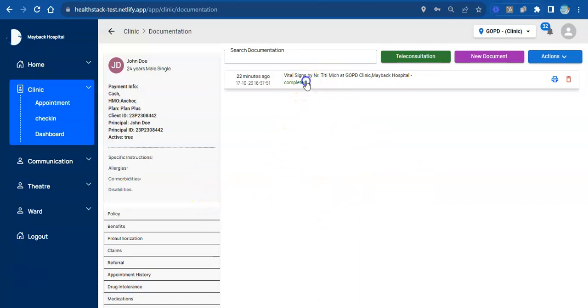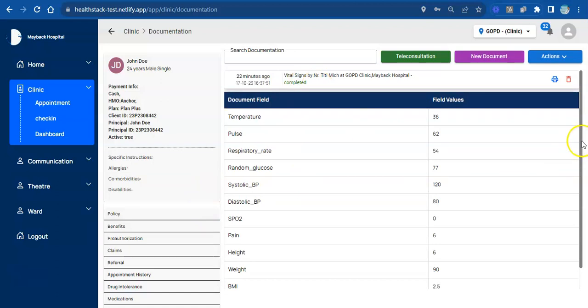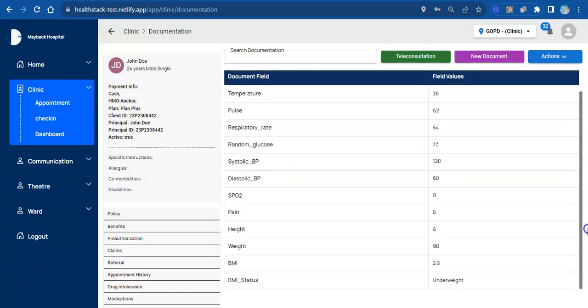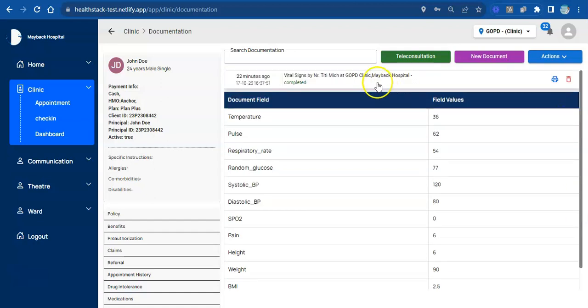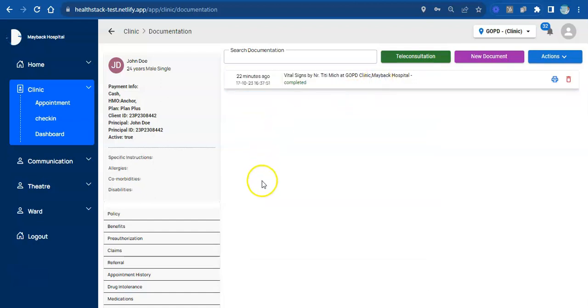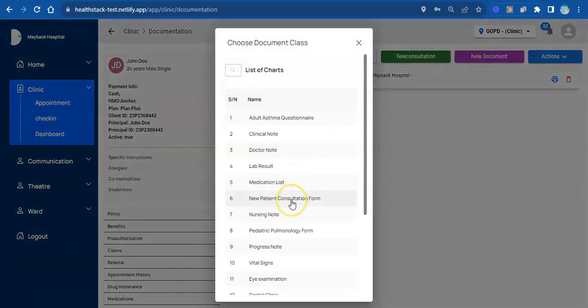Dr. Liz would want to view details of the vital signs that was documented by Nurse Titi. We can tell that this patient is overweight and what have you. Now, after all physical examinations and questionings, because this is a new patient, Dr. Liz might want to do a new patient consultation documentation. So, whatever works in your hospital, if the doctor takes this note or the nurse takes this note, whoever it is can take this note.